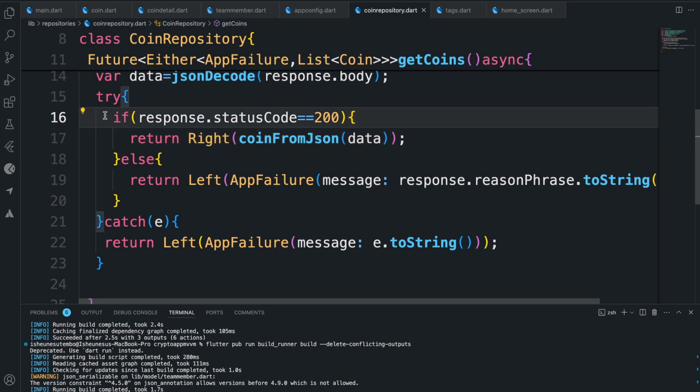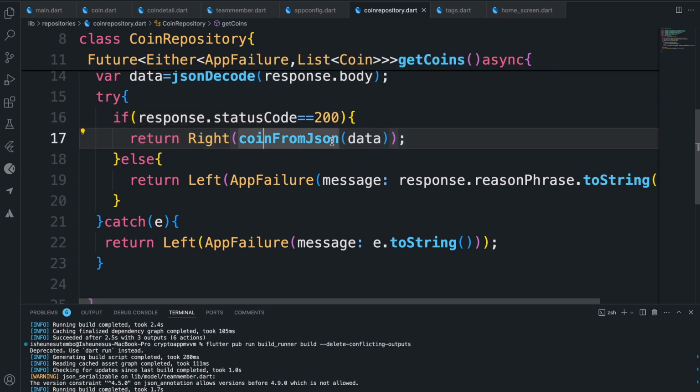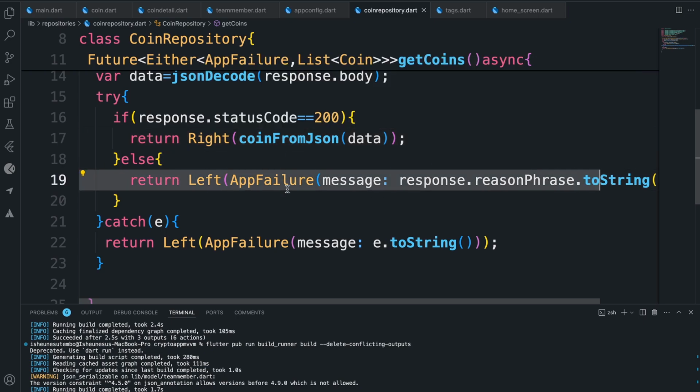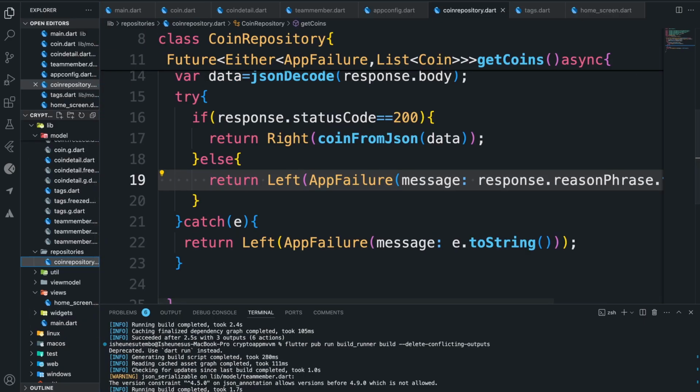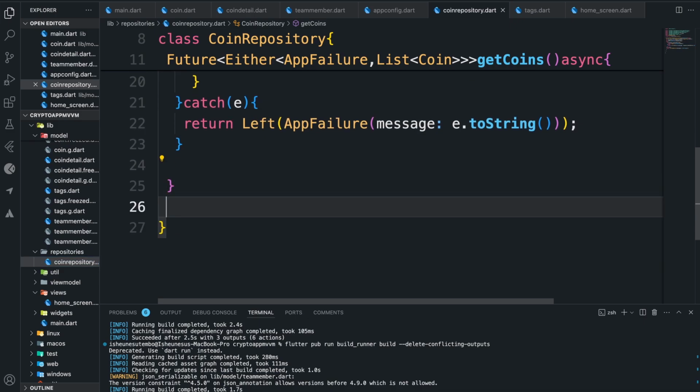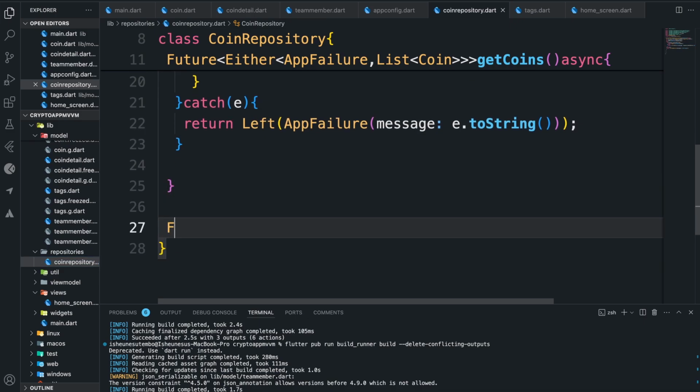In this case, we are first checking if we get a successful response, which is making sure that our status code is equal to 200. Then we assign this data into our fpdart Right, and if we get an error, we are just going to pass in the AppFailure, right? Okay, so now the next method that we are going to work on is getCoin.